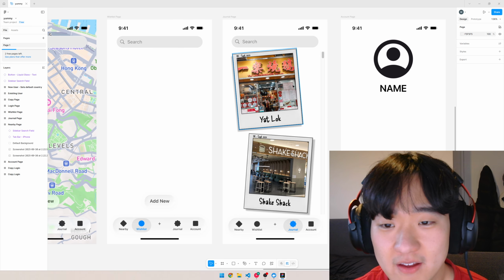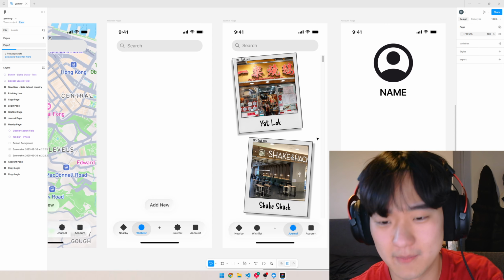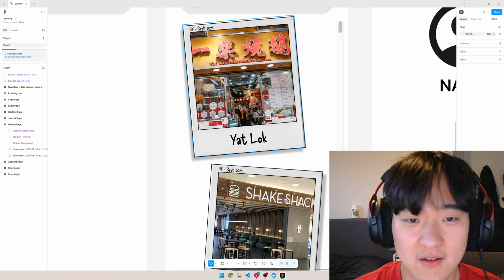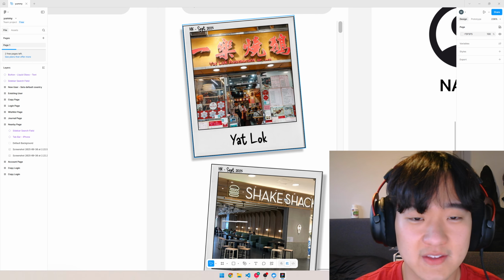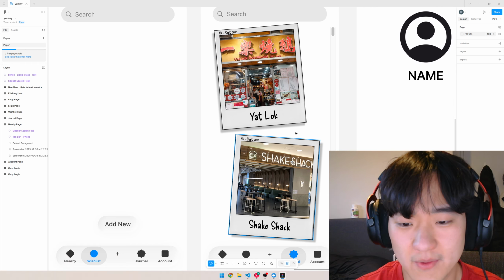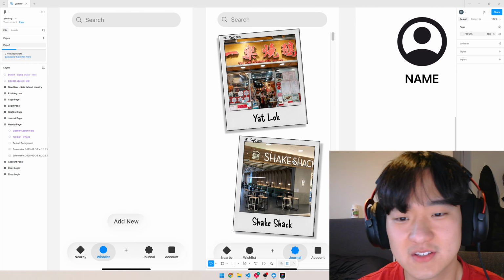And the journal might look like a little Polaroid. So for example, these are two places that I did go to in Hong Kong last time. I was at Lock. On the top it will say the location and the date of when you went. There's a little tilt to it. Shake Shack was also where I went. These aren't my photos, but just an example.